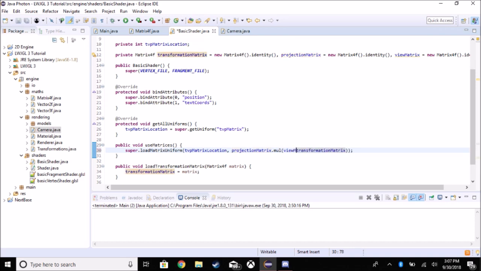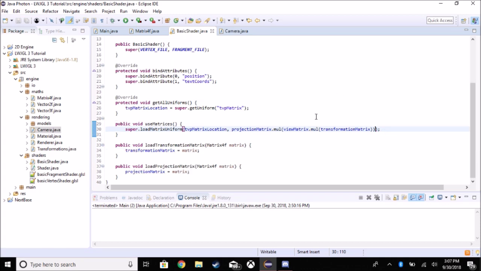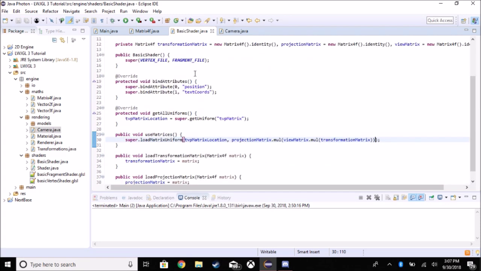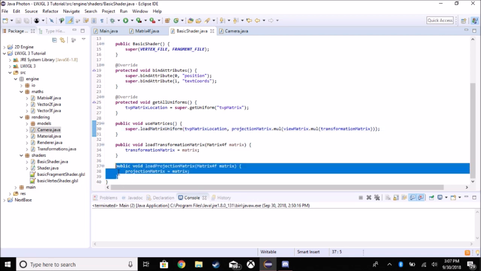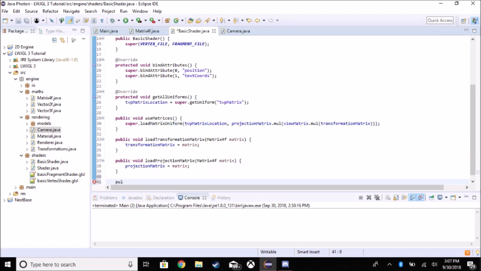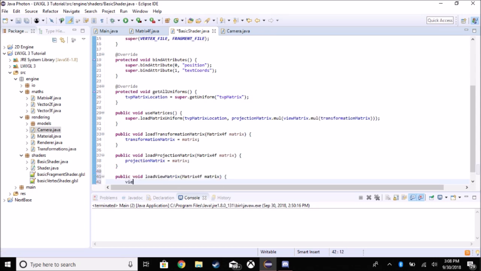So view matrix dot multiply, and then add a parenthesis right here. So that should be good for that one, but we need to actually load it in. So I'm actually not going to copy, I'm just going to make a new one. So public void load view matrix, and it's going to be a matrix 4F matrix. We're going to have view matrix is equal to matrix.